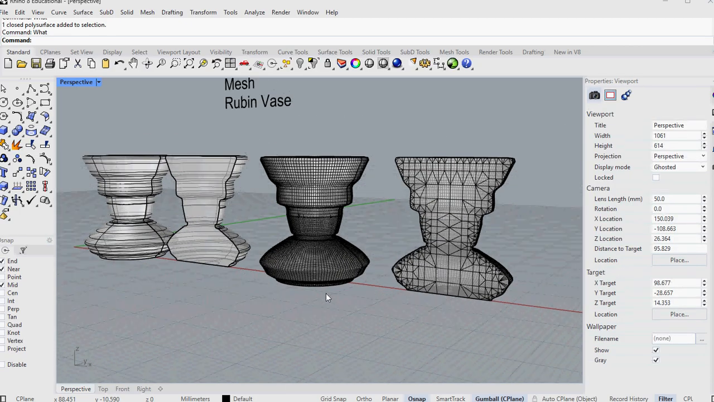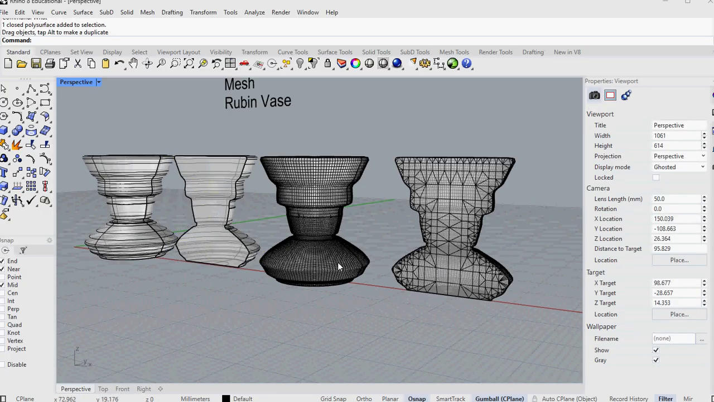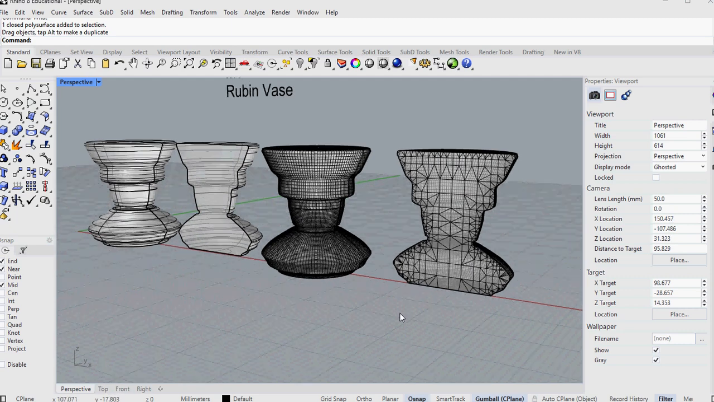Okay, so now you can take either one of these. Nowadays, you can take a NURBS or you can take a mesh and you can send that to the 3D printer. And you do that by exporting it as an STL, a stereolithography model. Okay, so I'm going to stop this video, and in the next one, I'm going to show you how to export it as an STL.